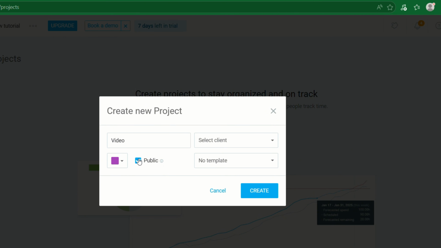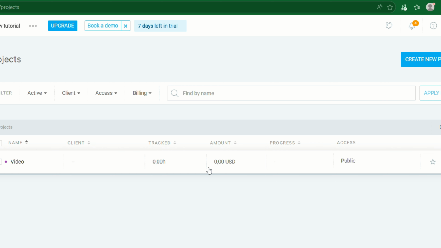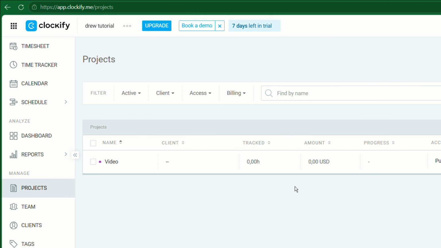And next, set whether it's public or private. So just check the box right here to make it public. If not, just uncheck it. So just like that. And next, choose your template. Click the drop down arrow and search for the template and click on create. And that's it, your new project is now created.